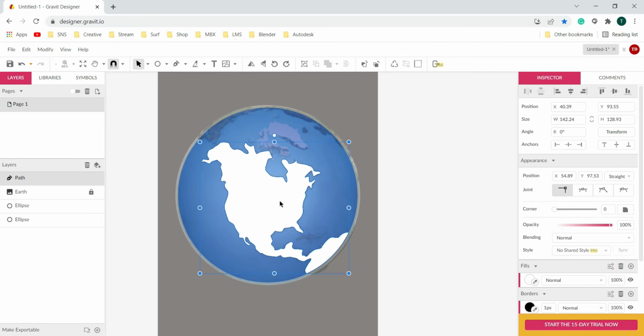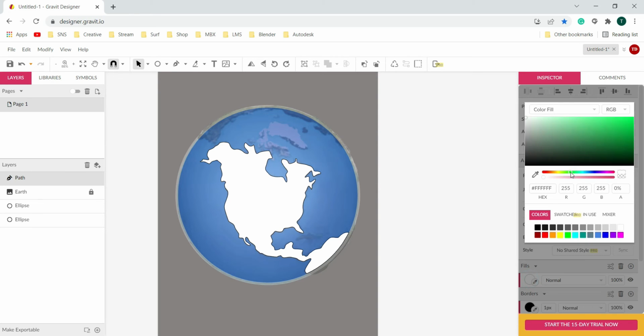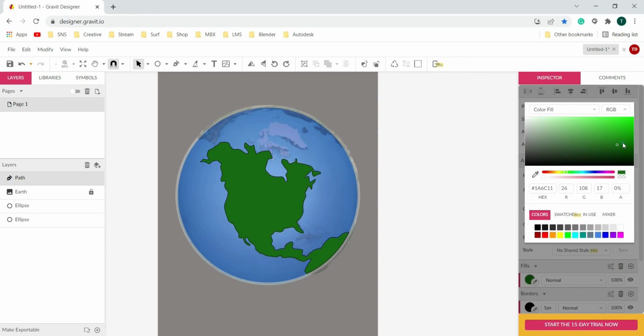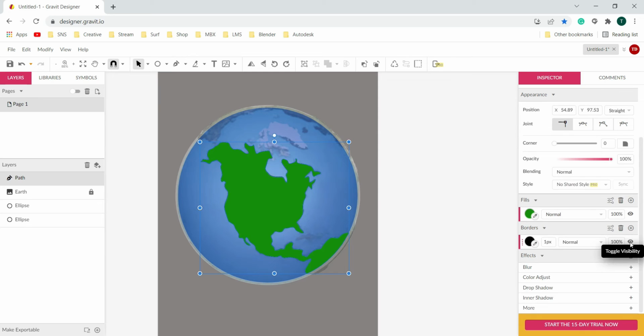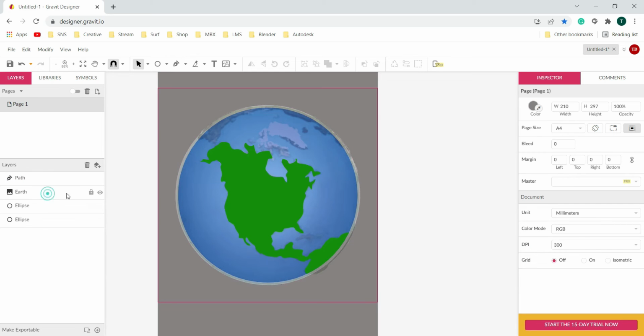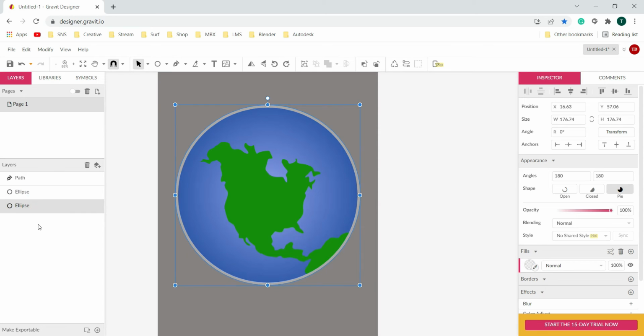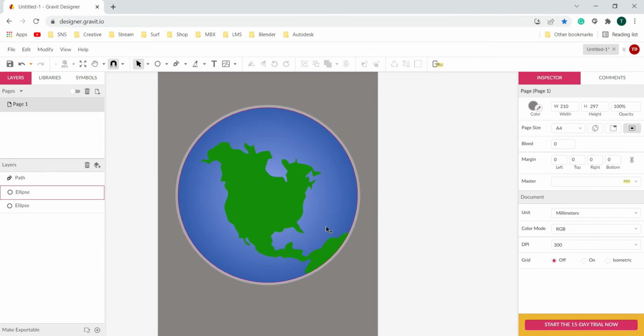So let's select it with the pointer tool. All right. Now let's change its color. We need to fill it with the green color to make it look like land. So let's choose the green color tone, and I think this one is looking good. We can turn off the border, so we can turn off its visibility. Perfect. Now I think there's no need of this image, so we can select it and simply delete it, and perfect. This is how we are going to create the earth.